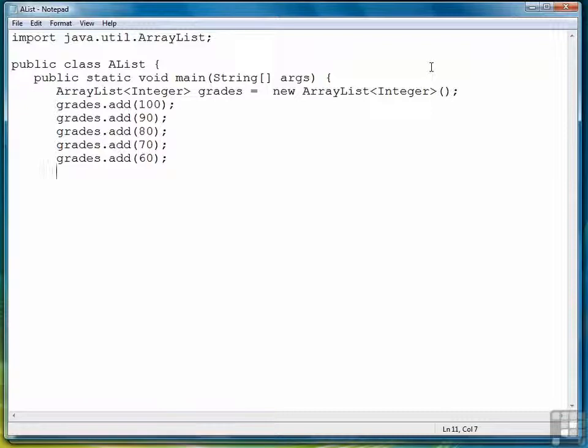Now that we've added the elements to the array list, we're ready to access them. We access them via the method get. Get will take an index argument and will return the element at that indexed position. So let's write a for loop. Well, first of all, let's create a variable total to store the total of the grades. Then let's write a for loop.